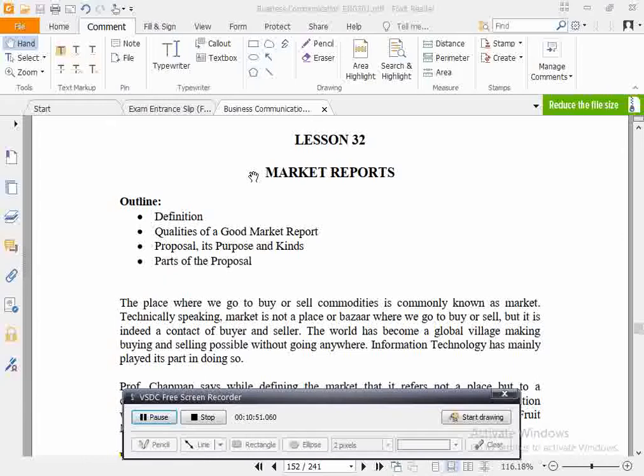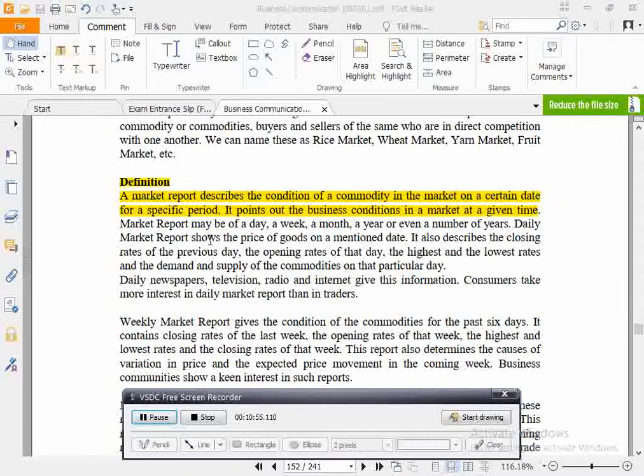Lecture 32, market reports. Definition: a market report describes the condition of a commodity in the market on a certain date for a specific period. It points out the business conditions in a market at a given time.